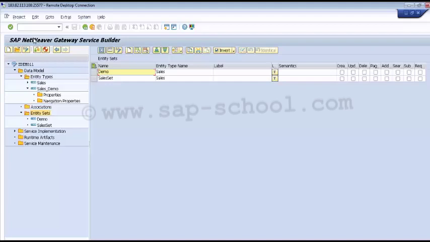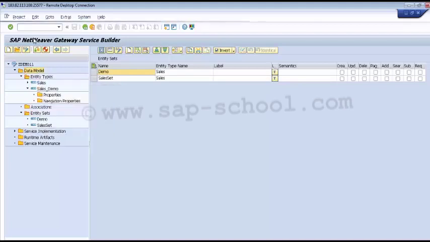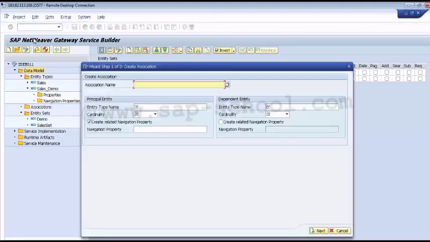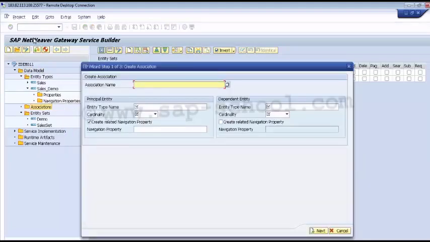We have to make sure that we are in the edit mode while we are creating the association. We can right click this data model folder, go to create, and then click on the association. Or there is another way of doing it: I can directly go to this association folder, right click this and click on create. Now we have the different options which we need to enter.